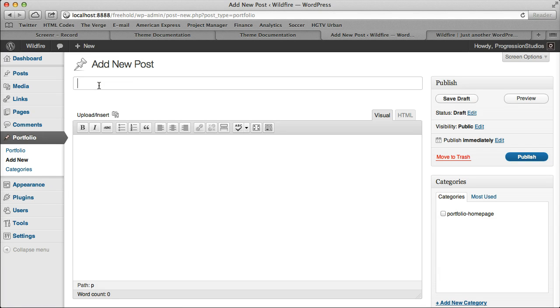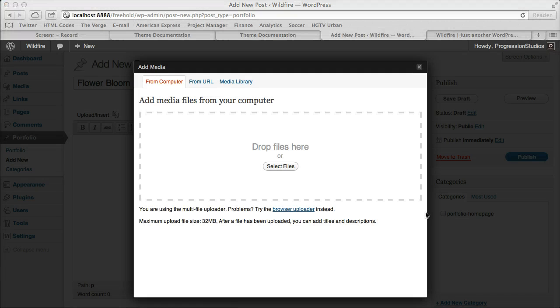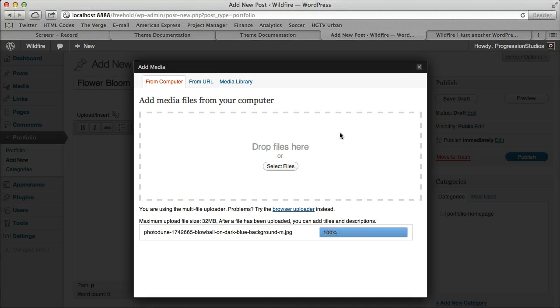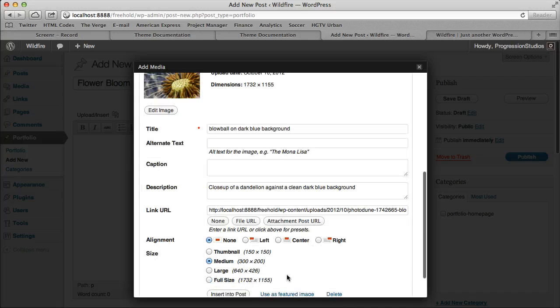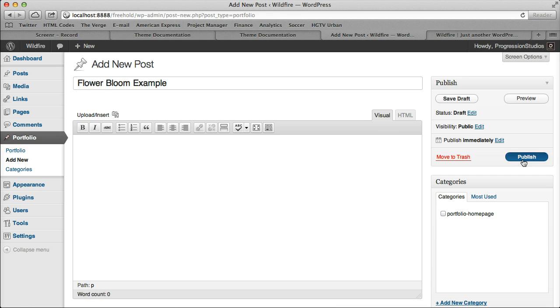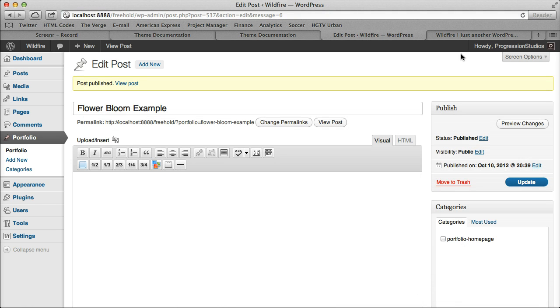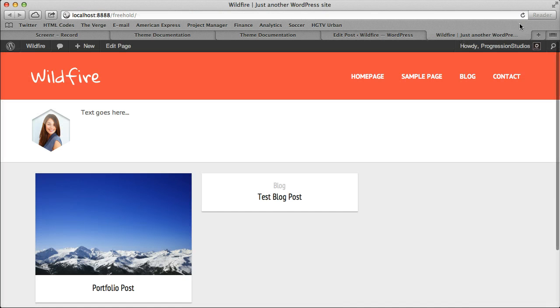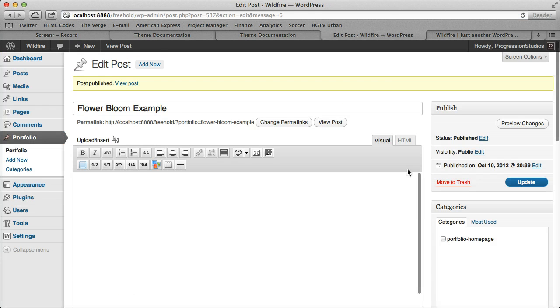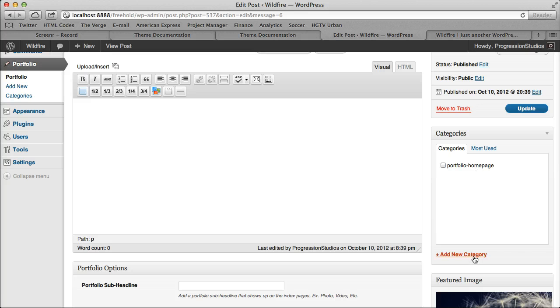So let's call this one flower bloom example. I'm going to upload an image for you. We're going to set this as a featured image, and I'm going to publish this. I haven't set it to a category yet. I'm going to refresh this page and you'll notice it hasn't shown up on the home page because we haven't put it in a category.